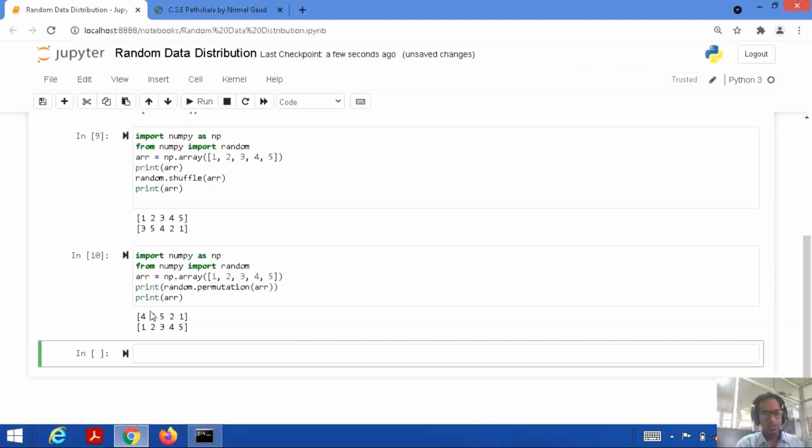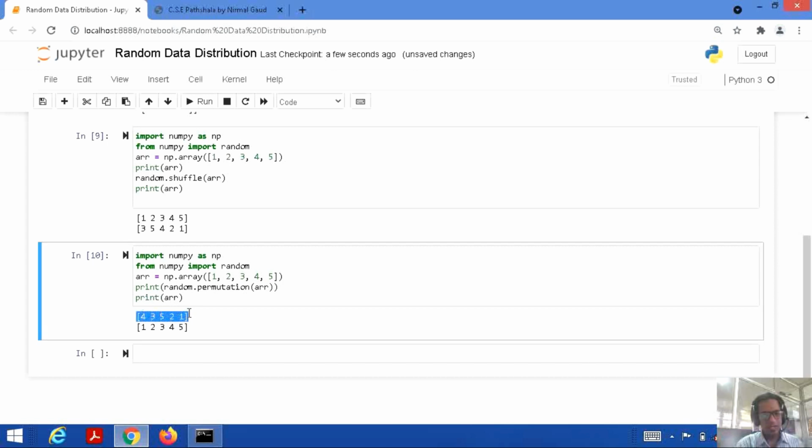So here it is. So this is the permuted array, and this is your original array. One thing we have noticed is that the original array is the same, while the permutation of the original array is different. It signifies that when we use shuffle, the changes are reflected on the original array, but when we use permutation, changes are not reflected.